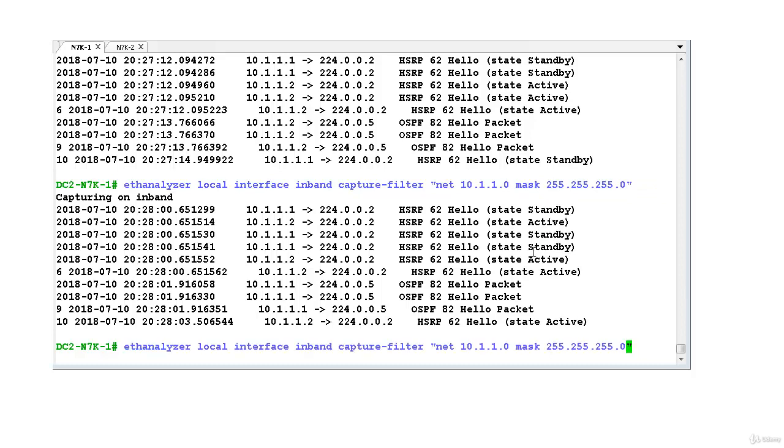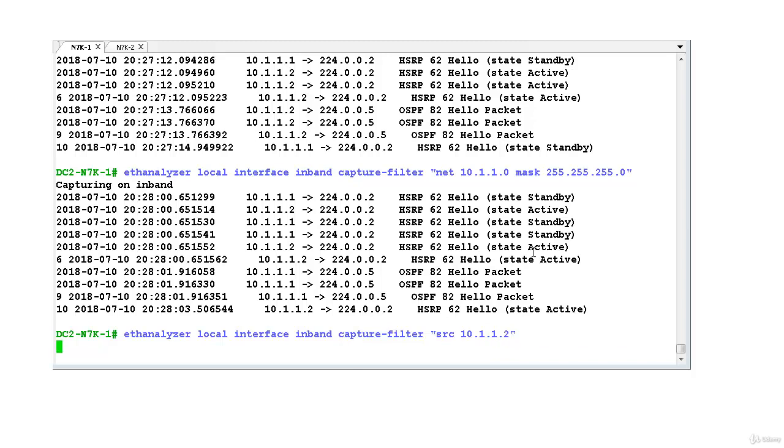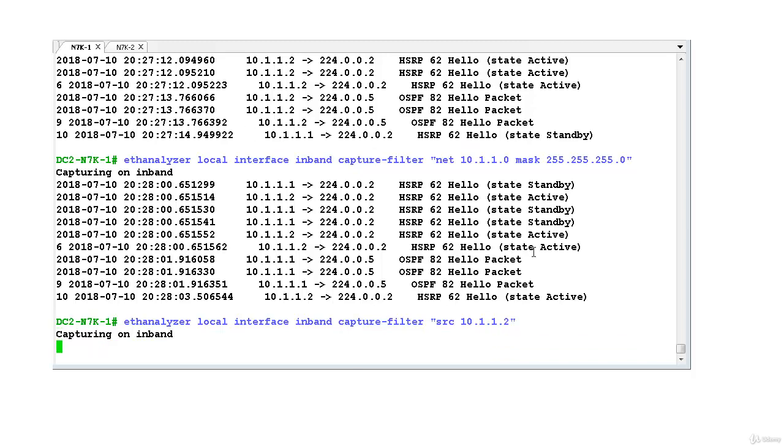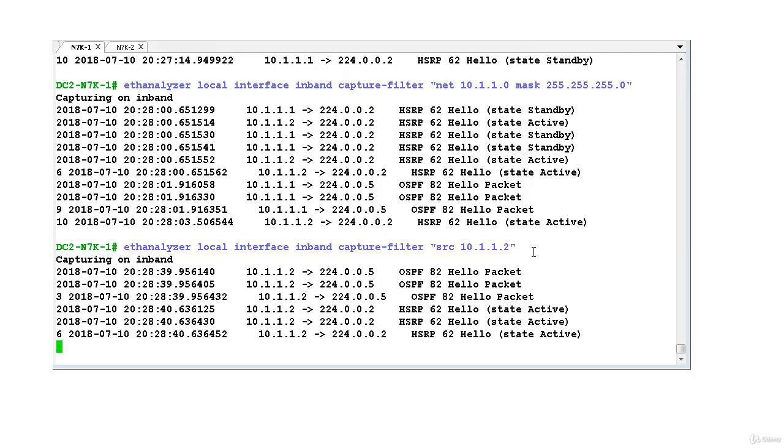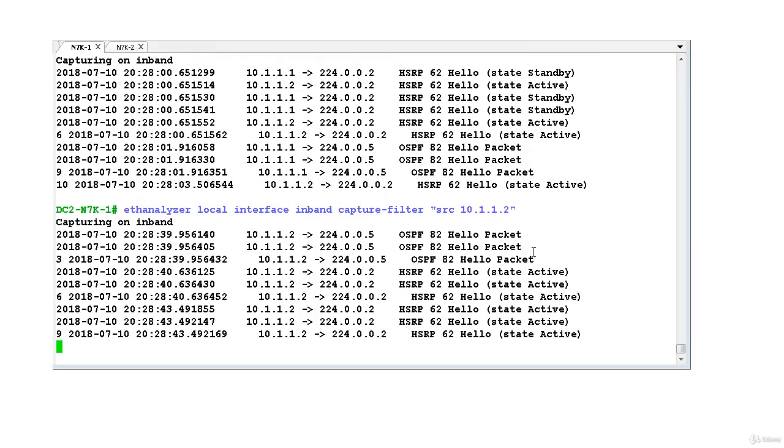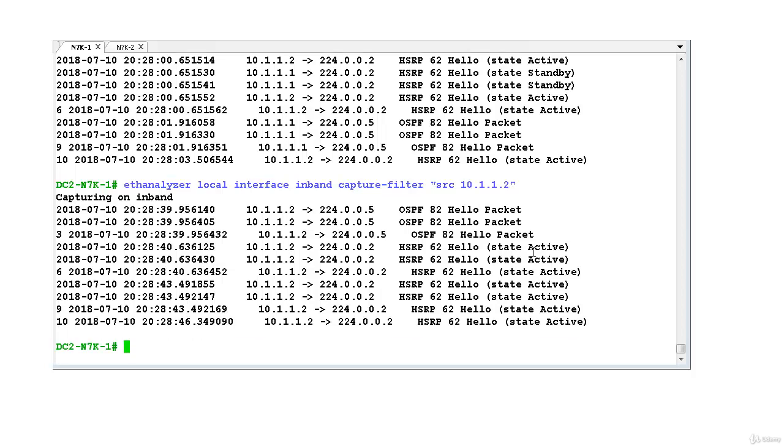Now one more expression. If I want only those lines to be displayed where the source is one particular IP, I'll use src space the IP. You'll see an output with this. Done. 10 lines are displayed.